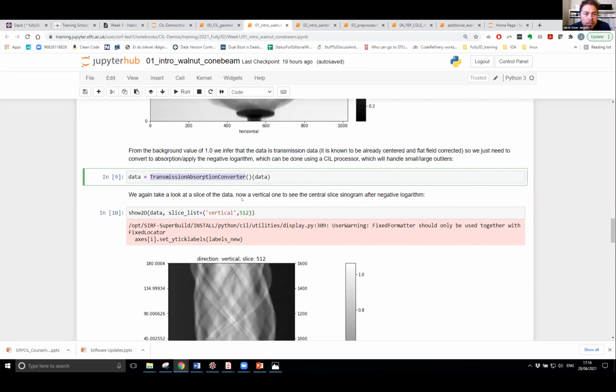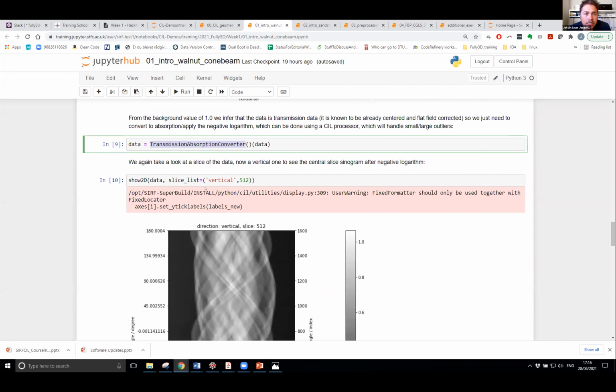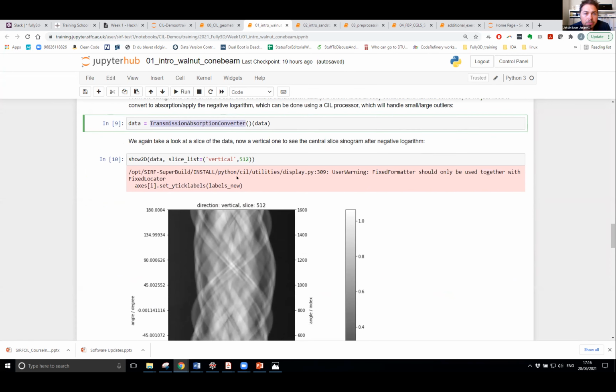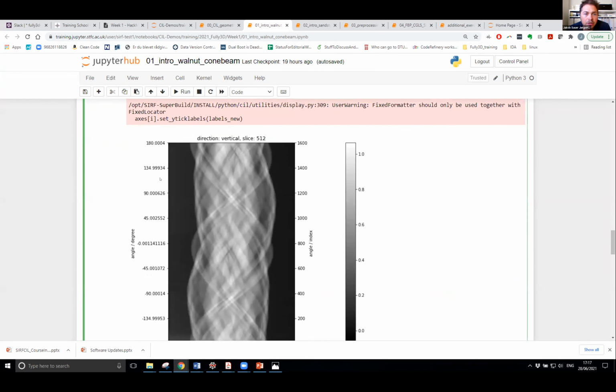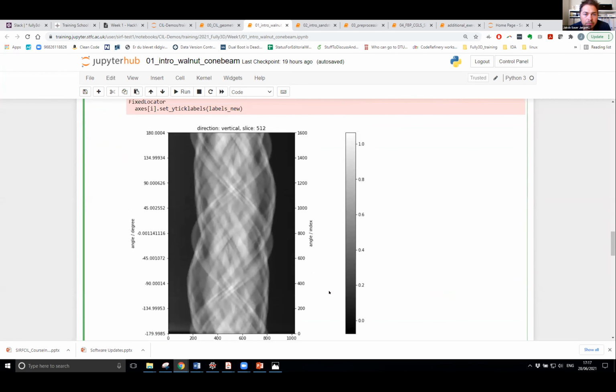Having done that, we can again take a look at the data. This time we look in another dimension, the vertical dimension, and pick out the central slice basically. Here again we use show 2D, and we see now a nice sinogram. This is something we could use to just reconstruct the central slice as a fan beam data set.